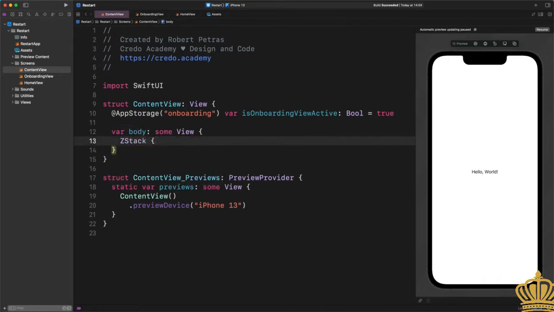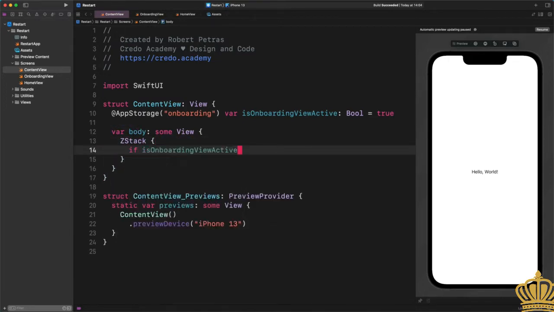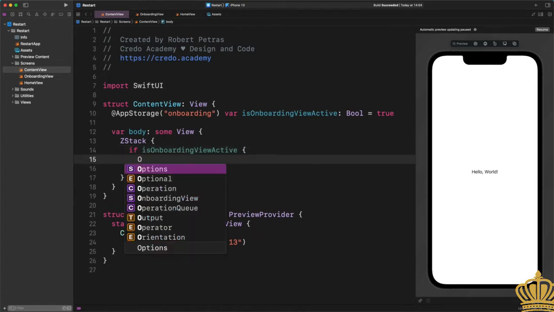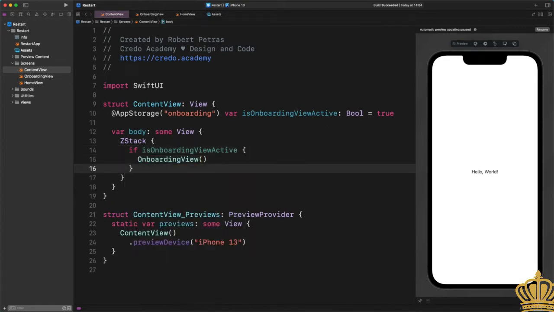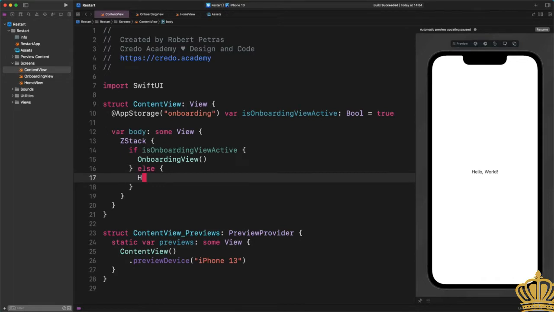ZStack { if isOnboardingViewActive { OnboardingView() } else { HomeView() } } The Z-stack is a container, and we can use it to display different views on top of each other. And in this container, we created the main functionality of how this application works.